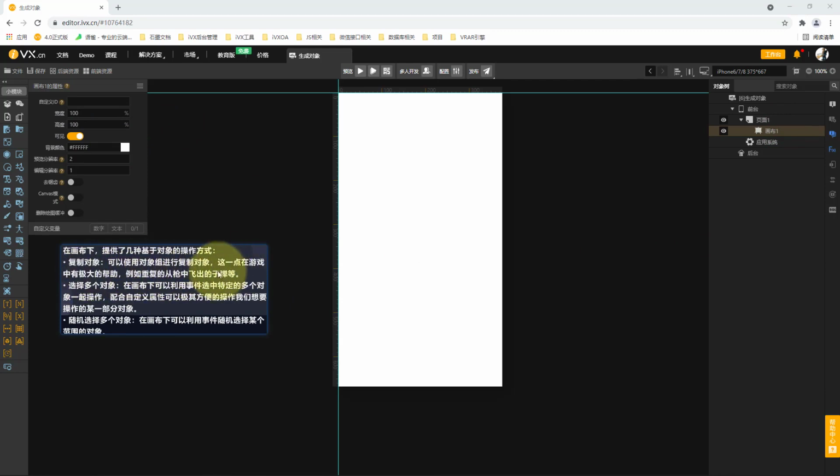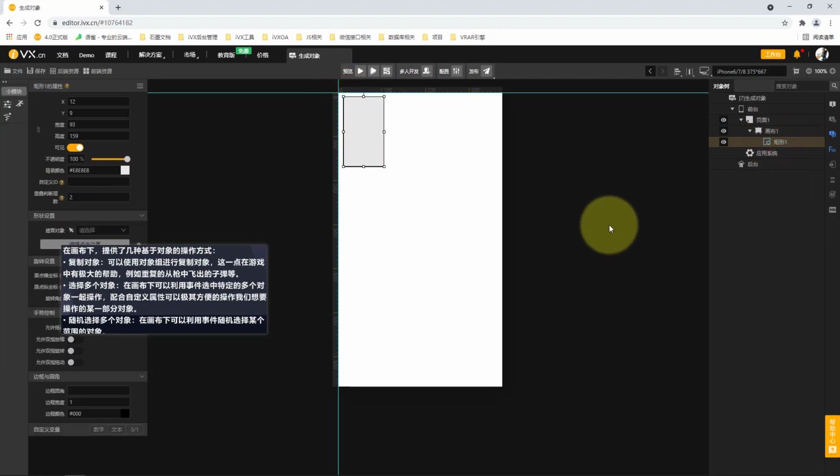Then let's go to the first point. The first point is to copy objects. You can use object groups to copy objects. Since it is a copied object, we must first find a basic template, right? So please note that when we copy an object, the most basic thing is that we first make a template for it. Here we make a very simple template.